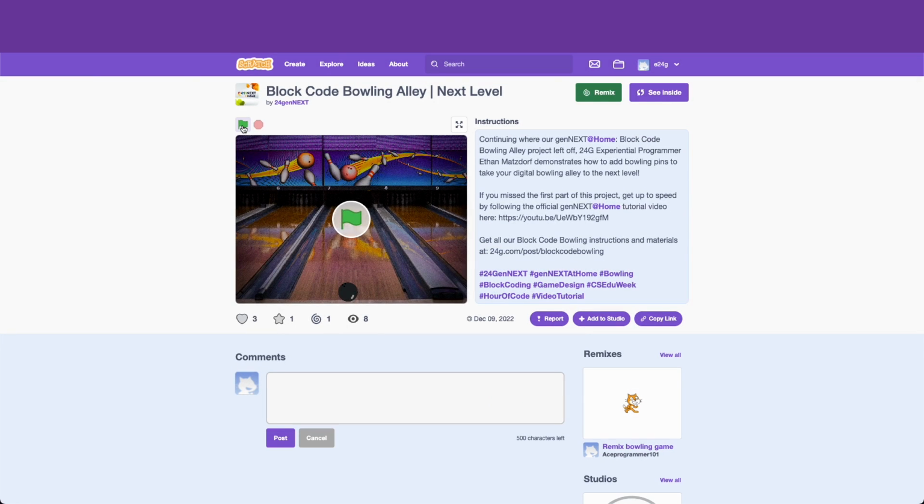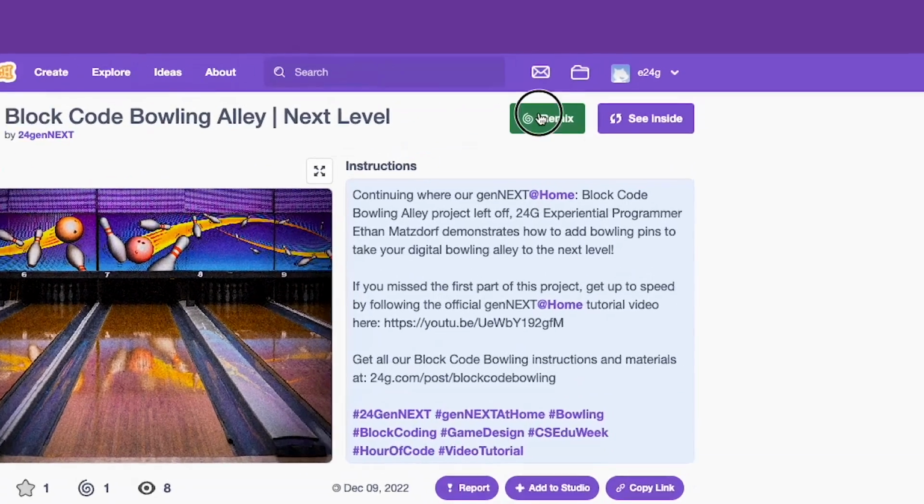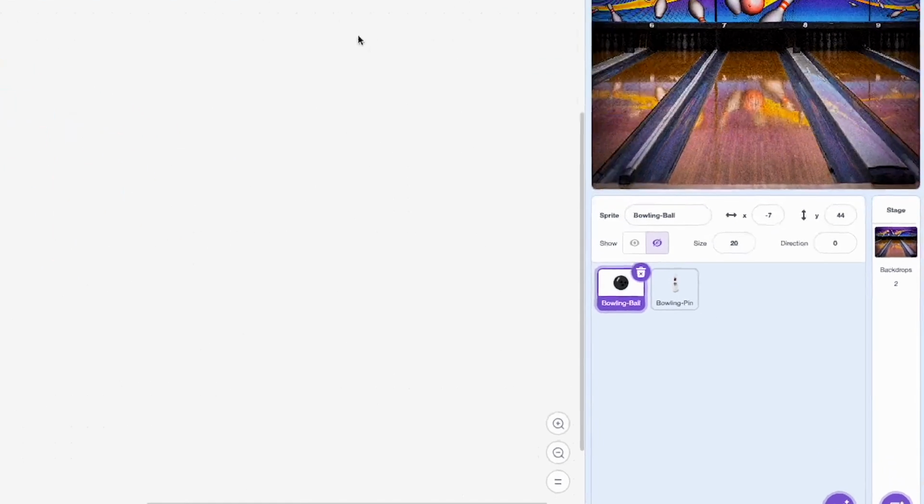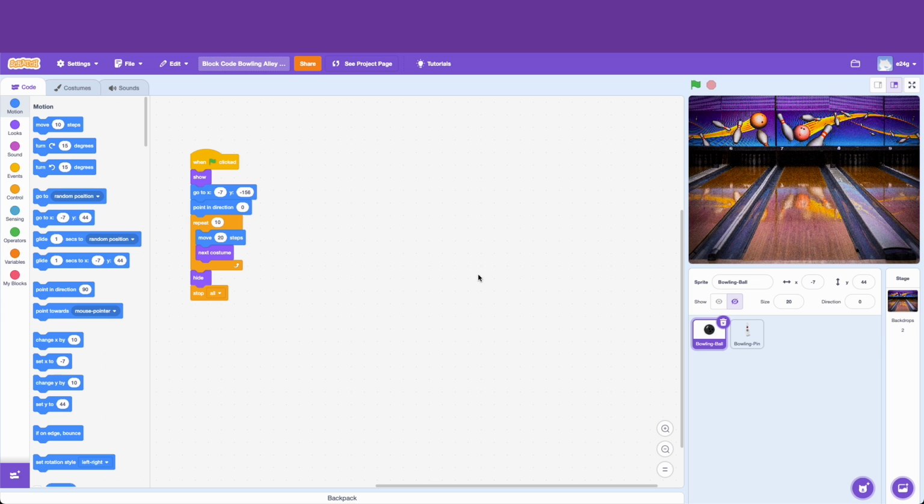Right now, if I press the green flag, the ball will go down the lane, hit all the pins, and the pins disappear when they are hit. Time for a remix. Let's start with the ball action, which can be found in the ball sprite. The code we previously made rolls the ball down to the pin.